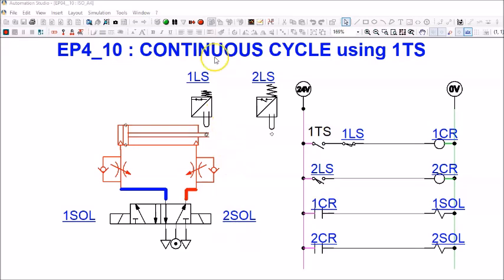Now we shall take a look at this simulation circuit where we will achieve continuous cycle using a toggle switch. The toggle switch is different from a push button. With a toggle switch, when you press, it will stay closed, and then when you press again, it will open. So in this case, the moment I press the toggle switch, it will stay closed, and then I have to press again to open it. Continuous cycle can be achieved also because of these two limit switches here. With the help of the limit switches, I'm able to know the retracted position and the extended position of the cylinder.